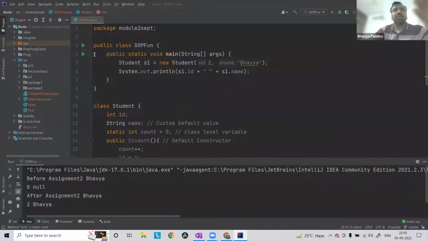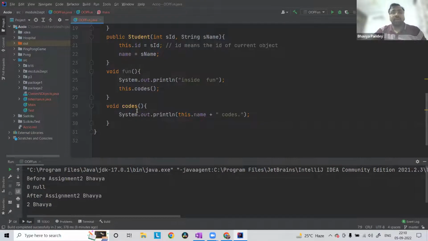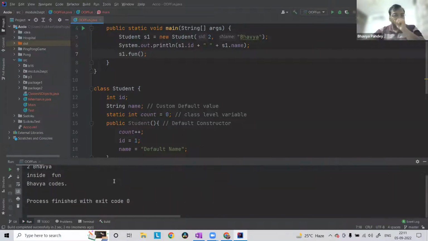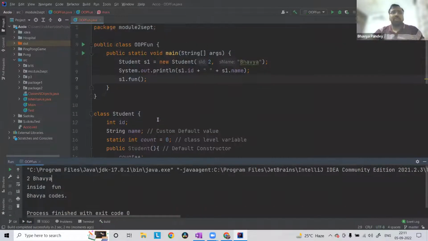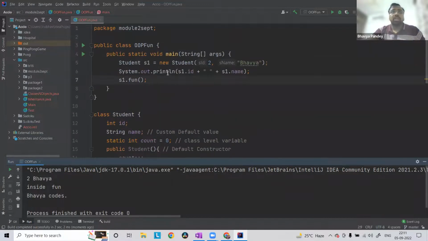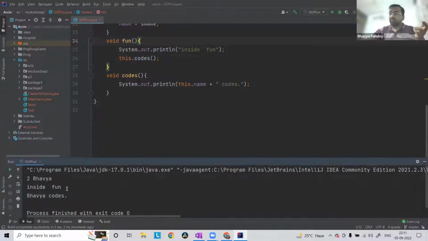So if I try to run it now, I have not called the function. Let me call the function, then only it will be logical. So if I write fun, let's call the fun function. I can call it on the s1 object. So if I call the fun function and run this particular thing, let's see what happens. See, it prints Bhavya because I printed it like this. Then I call the fun function. Inside fun, what is happening? Print inside fun got printed.